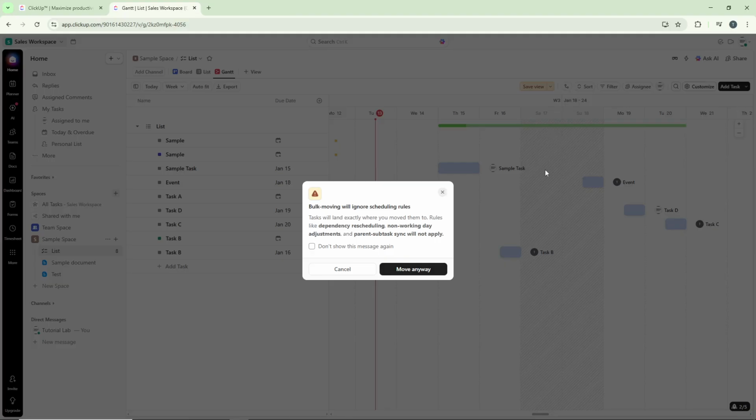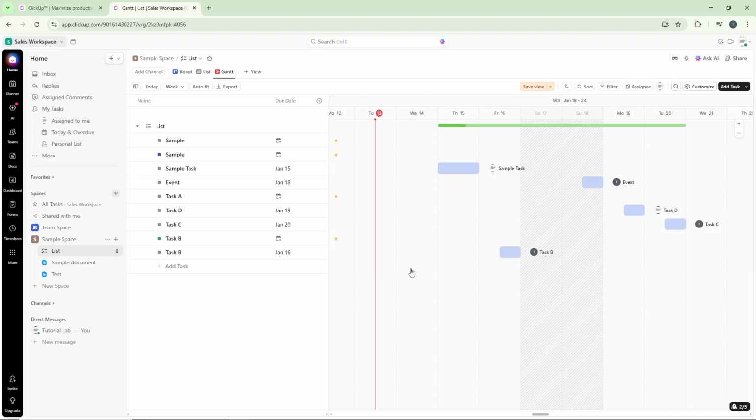After dragging the bar to the new position, a prompt will appear asking you to confirm the change. Click on Move Anyway to finalize the remapping. This ensures that all associated tasks shift accordingly to reflect the new timeline. Next, let's move on to reassigning tasks.